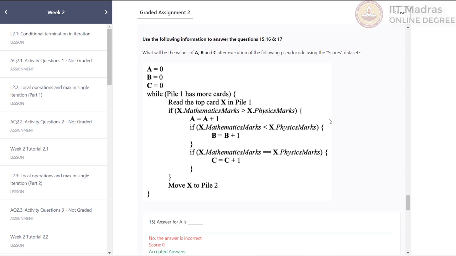Next question. What will be the values of A, B and C after execution of the following pseudocode using the scores dataset? Let us analyze the given pseudocode. Here we have initialized variables A, B and C to 0. The while loop is iterating over all the cards available in pile 1. The first if statement compares mathematics marks with physics marks, and if they are higher, then variable A is getting incremented.